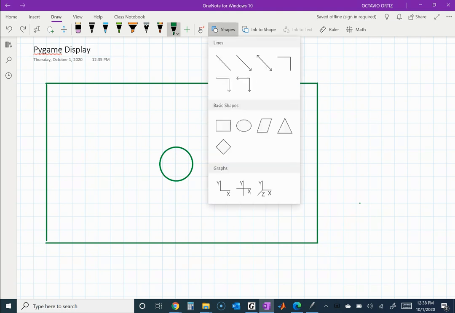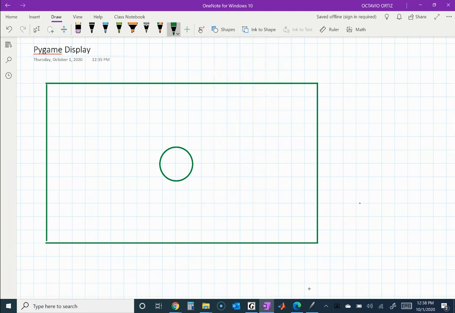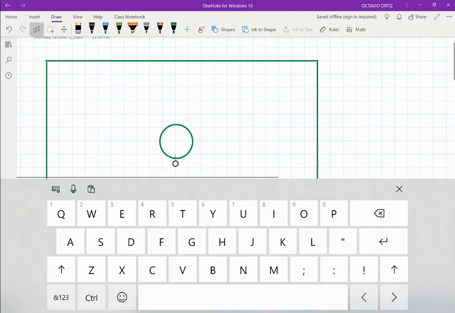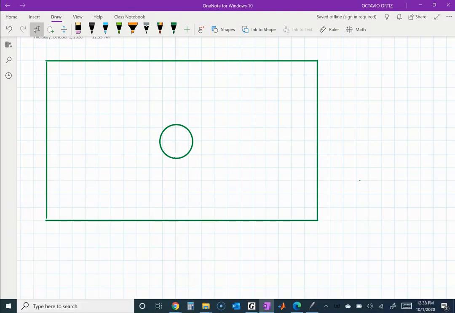Let me see if I can go ahead and grab the circle itself. Okay, I think. Just bear with me here for just a minute. Okay, well, I'll just leave it like that.